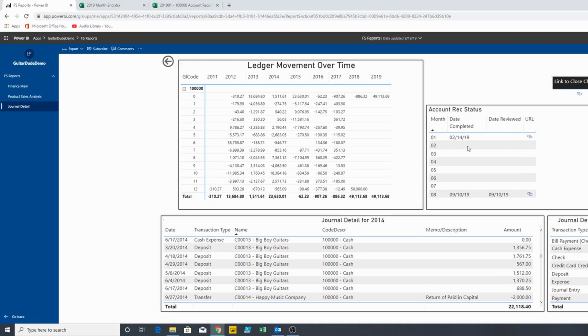Here you've got the account rec status. You can see here, this is just for 2019, and there's only been 2 periods that were reconciled. So period 1 was reconciled and period 8 was reconciled. We've got the URLs right here. What that tells me is that there are account recs supporting documentation that we can reference. These URLs were brute forced into the file that we're going to look at in a second.